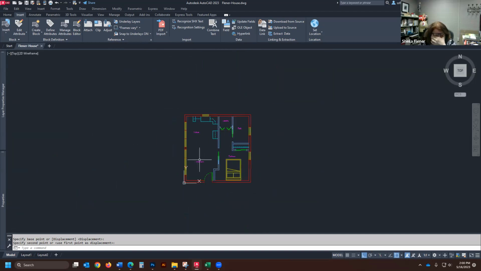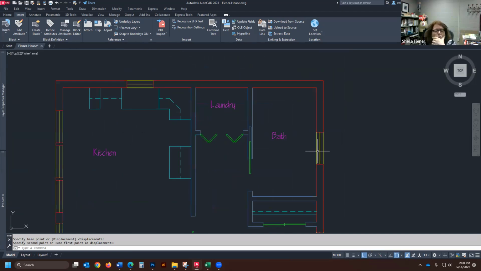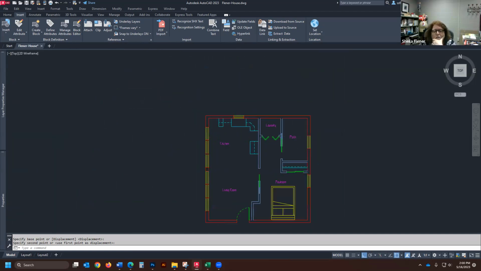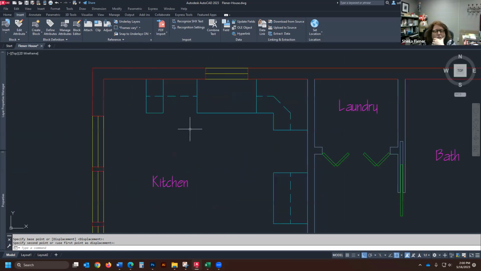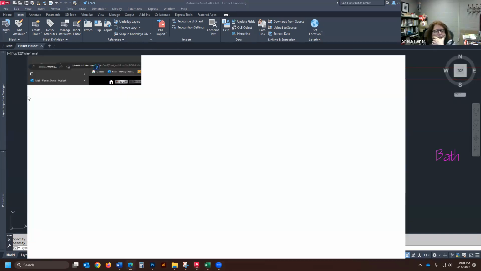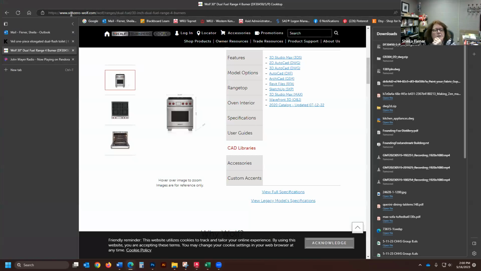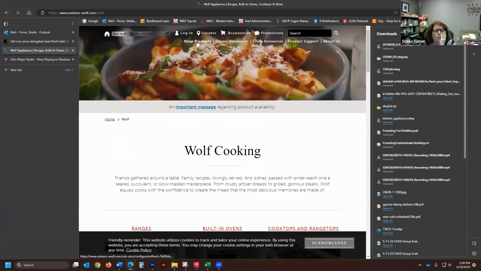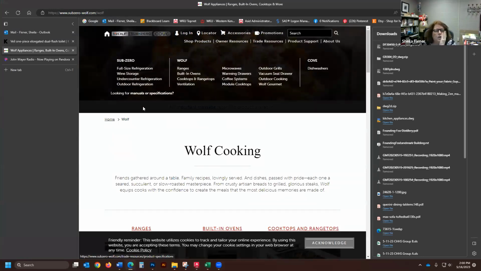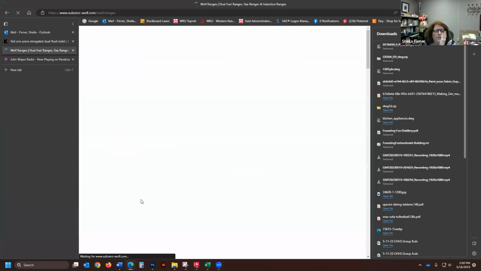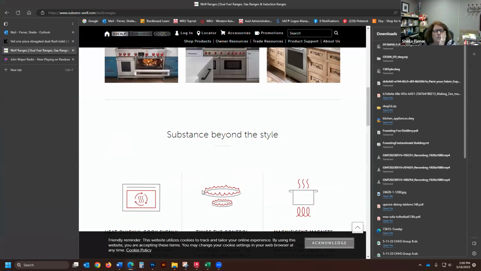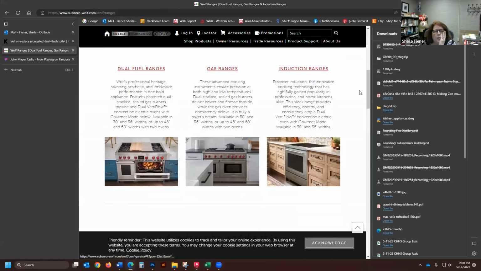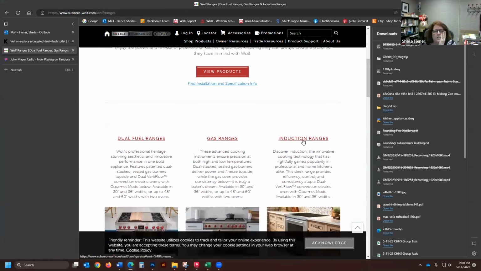Okay, so we're also going to put in some appliances and our bathroom blocks. So if you go to the internet and you look up subzero-wolf.com, you'll click Wolf and you'll click, let's start with ranges. It will show you ranges that are available. So let's say I want an induction range.